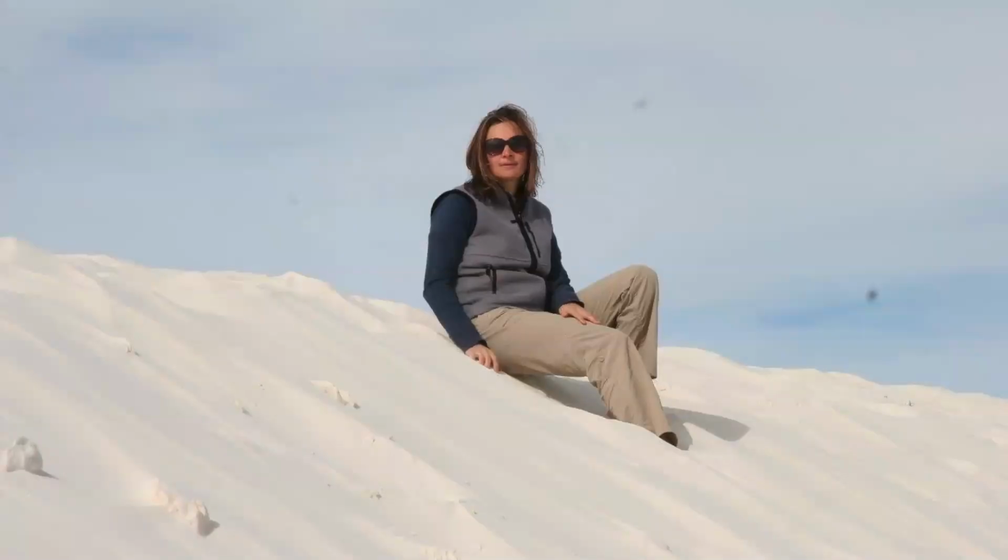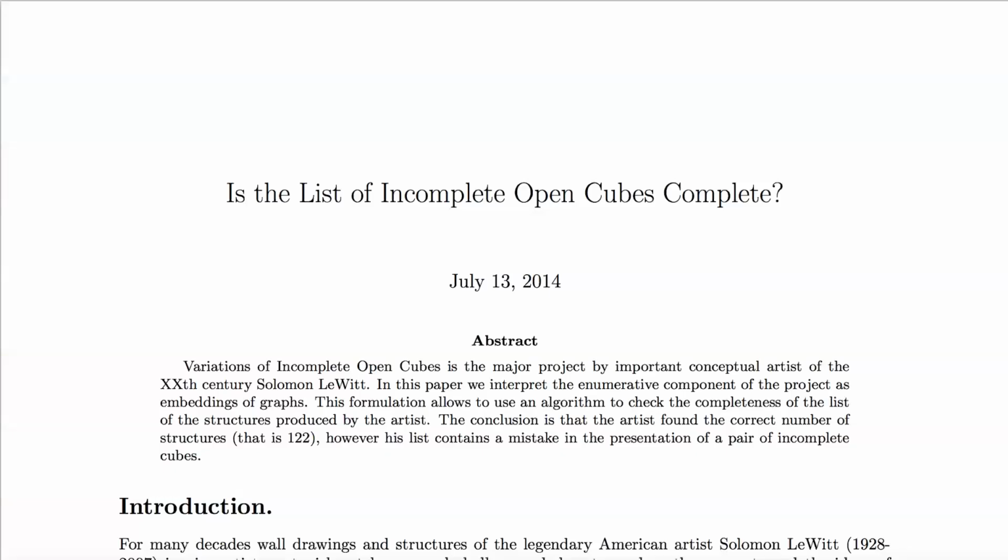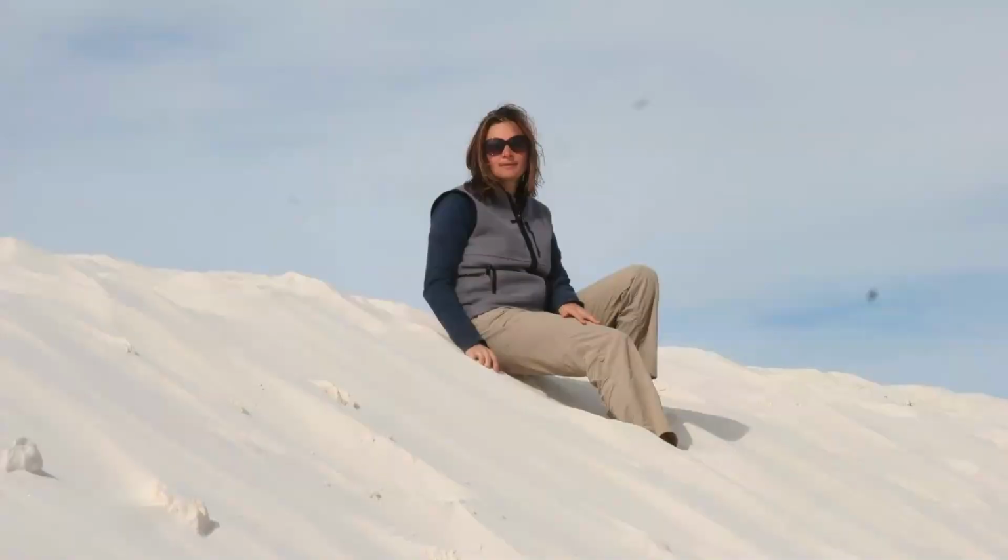During that research, I found a paper from Natasha Roskovskaya that wrote a very interesting article in this respect, titled, "Is the List of Incomplete Open Cubes Complete?", where she presents an algorithm designed to check the completeness of LeWitt's list. Roskovskaya concluded that LeWitt found the correct number of structures, that is 122, but she and her software did not notice the mistake on variation 815. However, it is worth to mention that Roskovskaya did not consider the diagrams as she wrote me on a personal email.